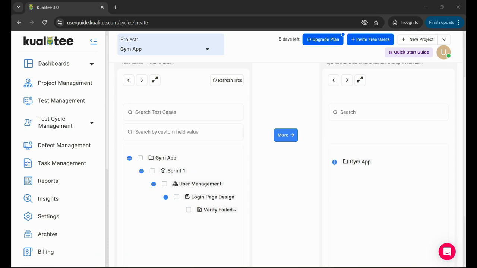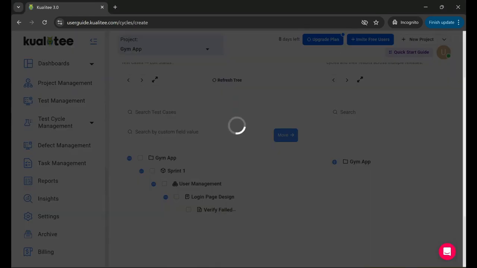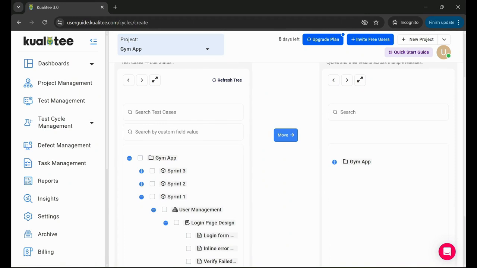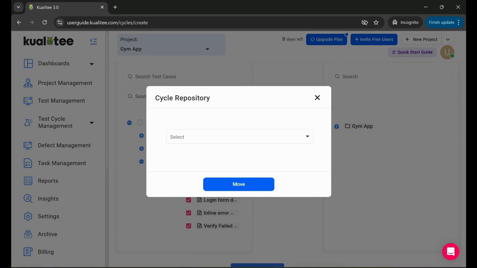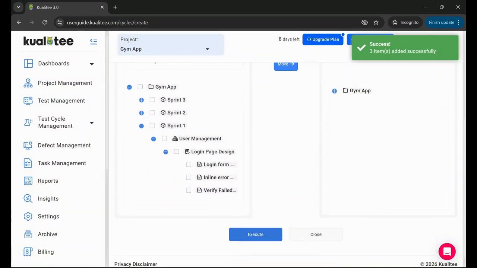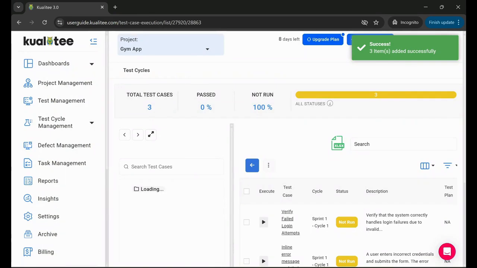Now let's add our test cases to the cycle. Keep in mind that only approved test cases can be added. So in this case, sprint 1, if we want, we can refresh the screen so all the test cases appear here. We have 6 test cases in this sprint. However, only 3 of them are approved. That's why only 3 cases appear here. We click on Move. We select the cycle and click Move again. And then we click on Execute.